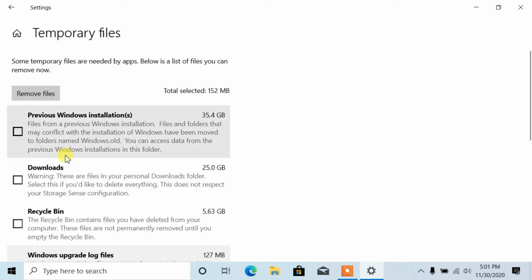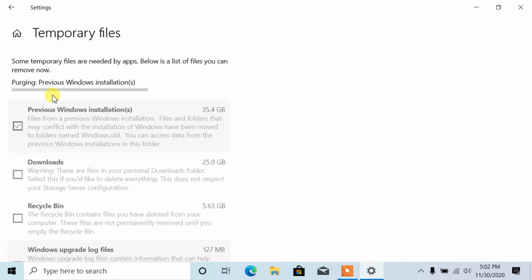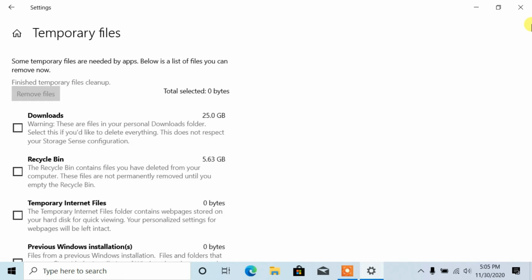Now, select the Previous Windows Installations checkbox. Then, click on the Remove Files. And, wait for a few seconds to complete this process. At last, close the settings windows.